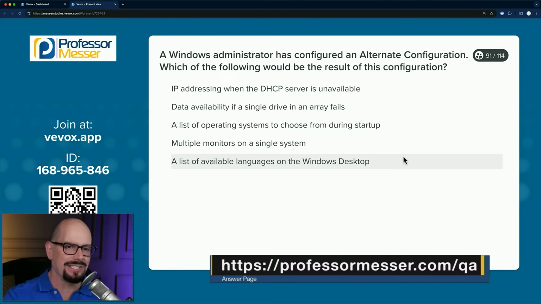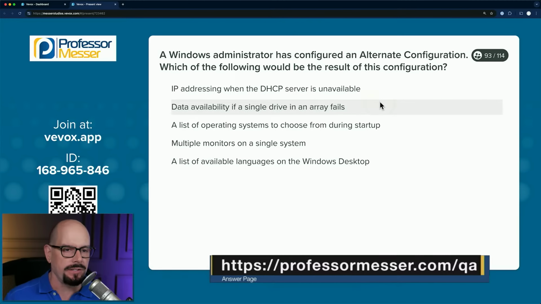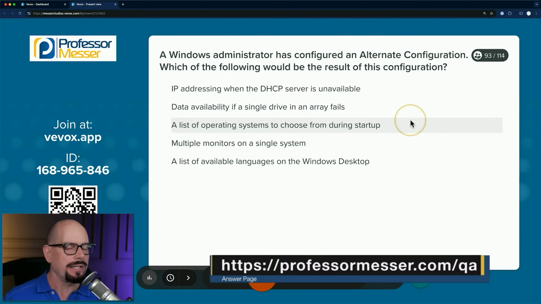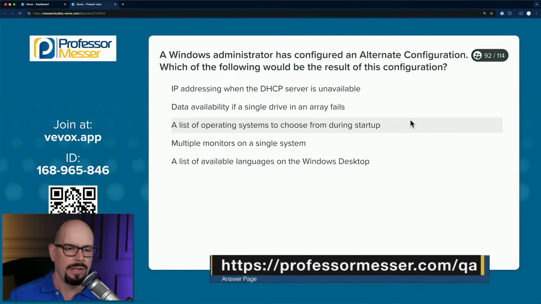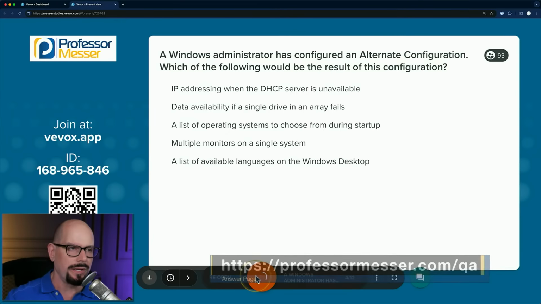The question again asks, a Windows administrator has configured an alternate configuration. Which of the following would be the result of this configuration? Is it IP addressing when the DHCP server is unavailable? Is it data availability if a single drive in an array fails? Is it a list of operating systems to choose from during startup? Is it multiple monitors on a single system? Or is it a list of available languages in the Windows desktop?